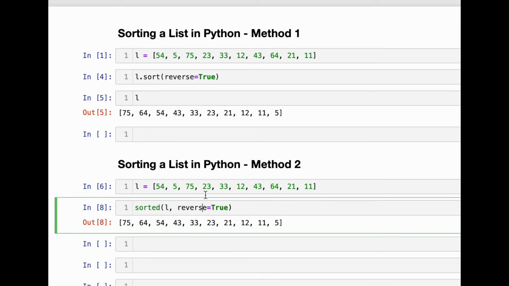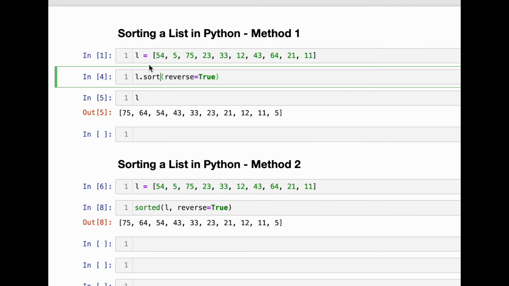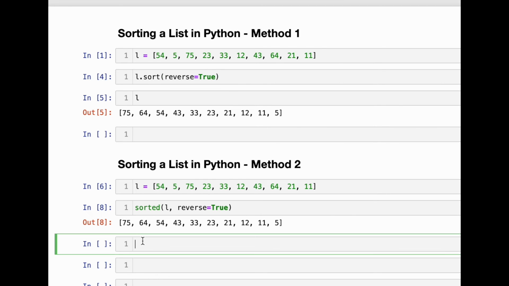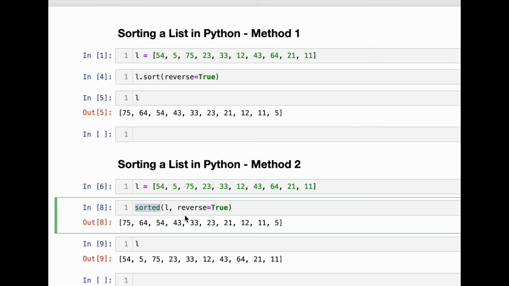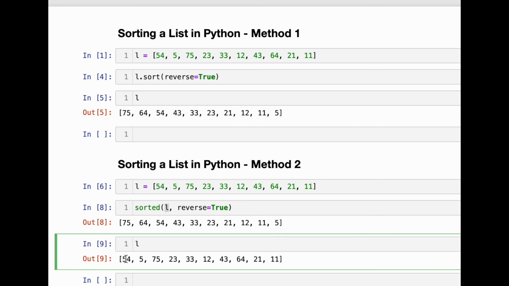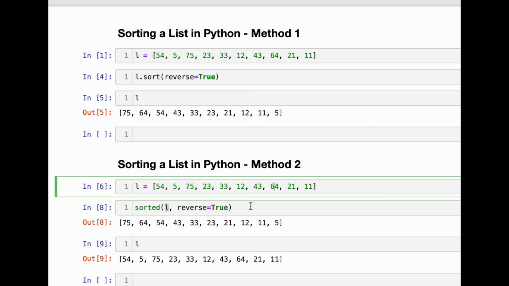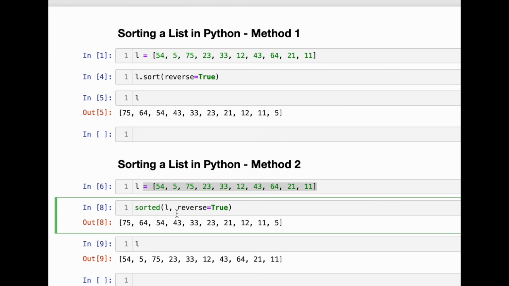So what's the difference between this method and this method? In the first method the original list itself will get sorted. In the second method the original list is still intact. The list is only sorted as long as it is present in this sorted function. If you see the original list, it's still intact, right? See here, this is the original list, this one here. As long as it is present inside the sorted function, it is sorted.